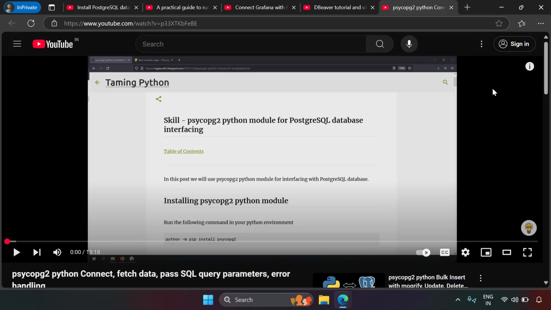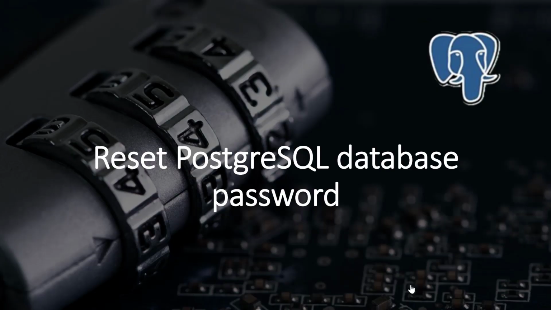Now let's get to the topic of how to reset the PostgreSQL Postgres user password if you actually forget the password of the Postgres user.